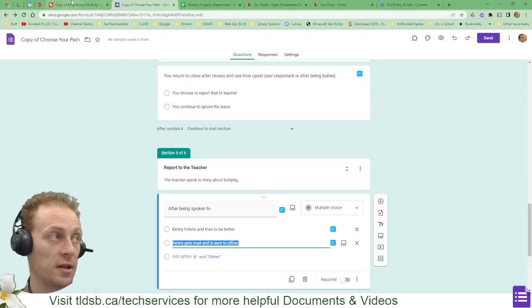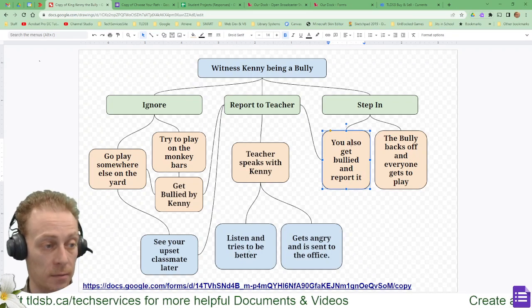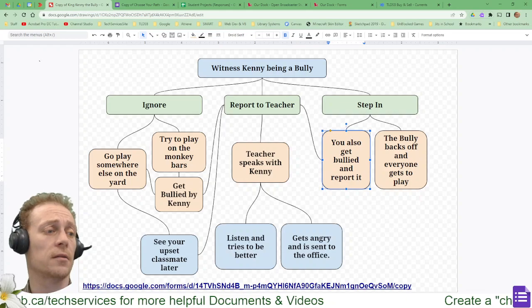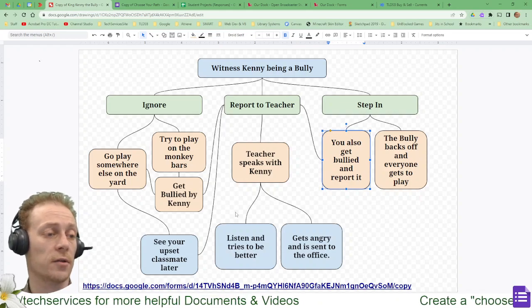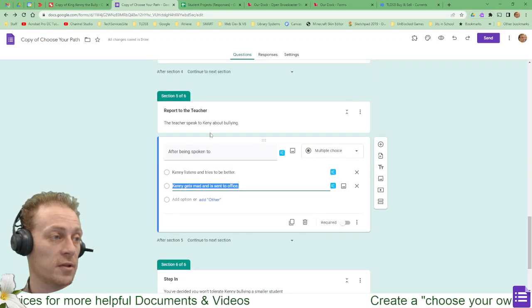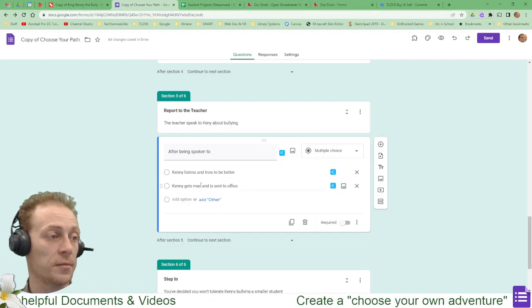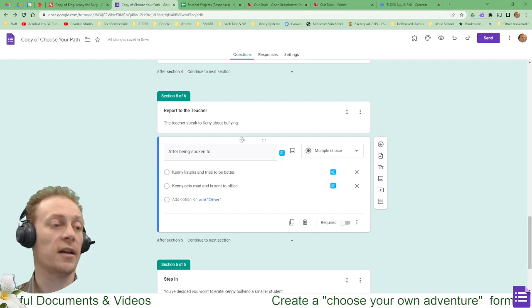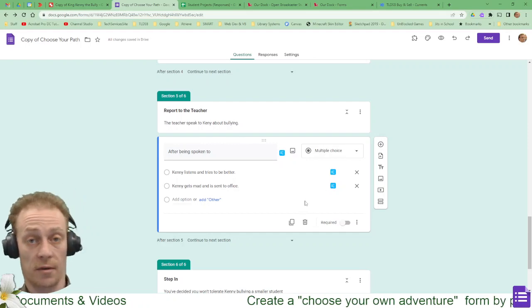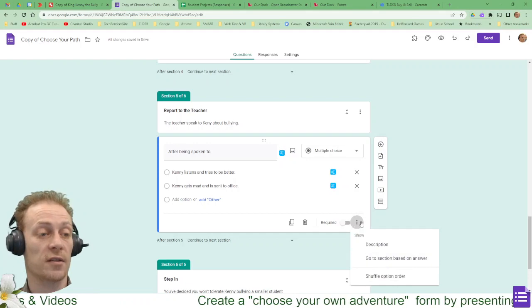Here in the report to the teacher, we decided that after speaking with Kenny, he's either going to listen and try to be better, or he's going to get angry. So let's see. Reports to the teacher after being spoken to, he either listens and tries to get better. In either case, this is the end. So I don't need to actually decide anything here unless I was going to flesh out the story even more. So I don't need to add this go to section option.